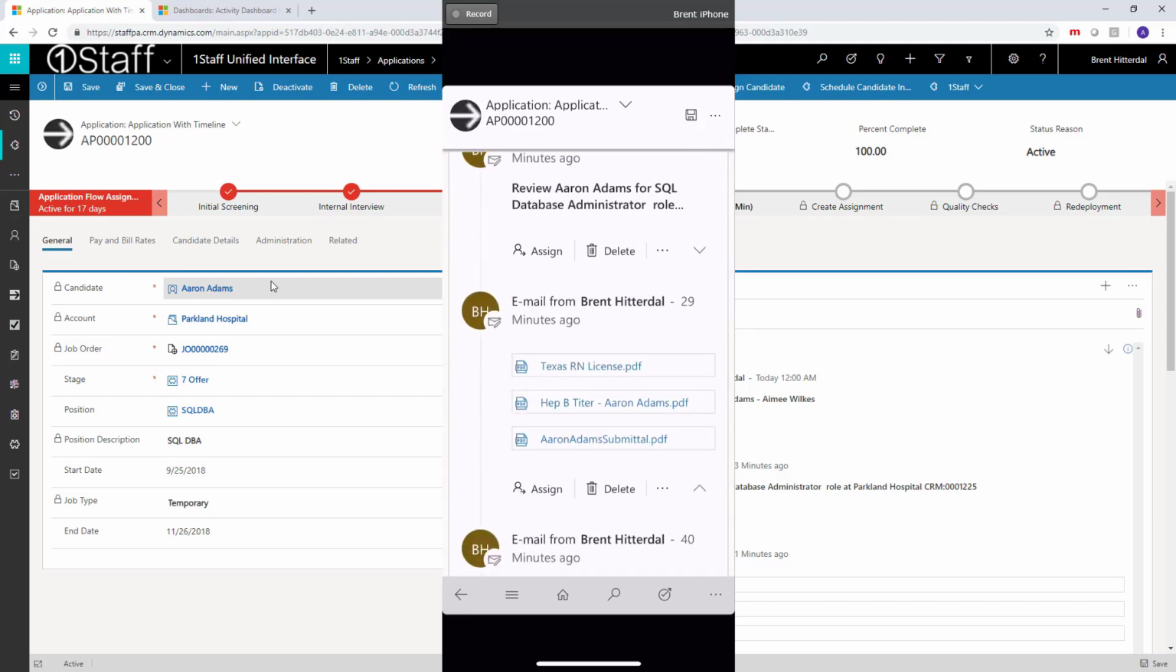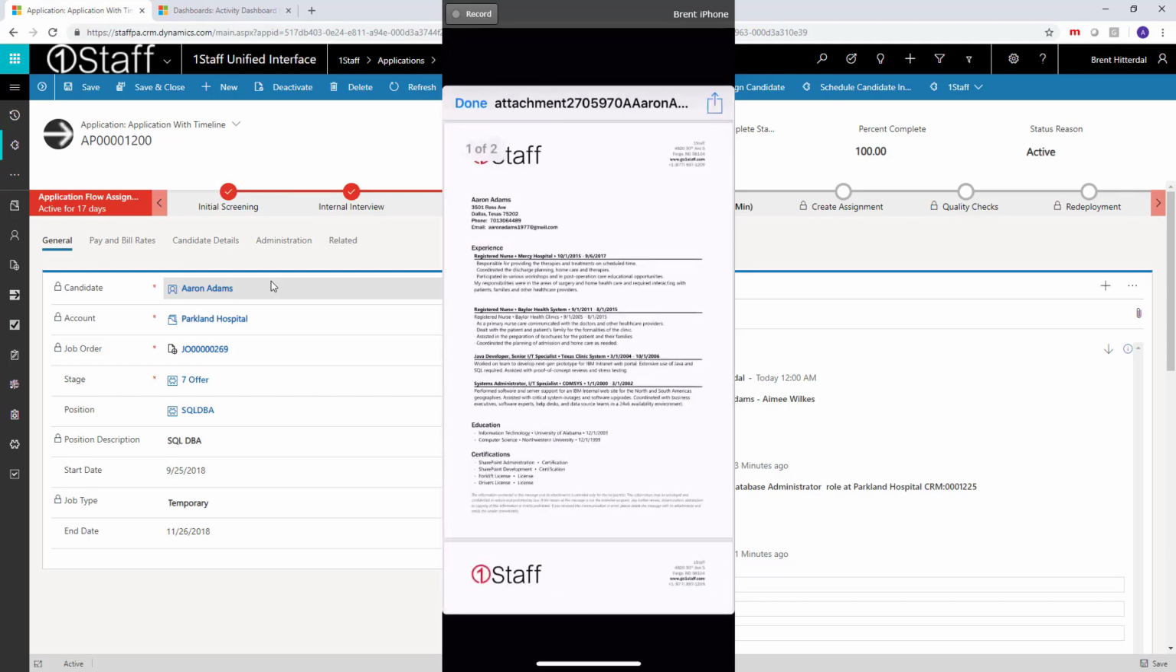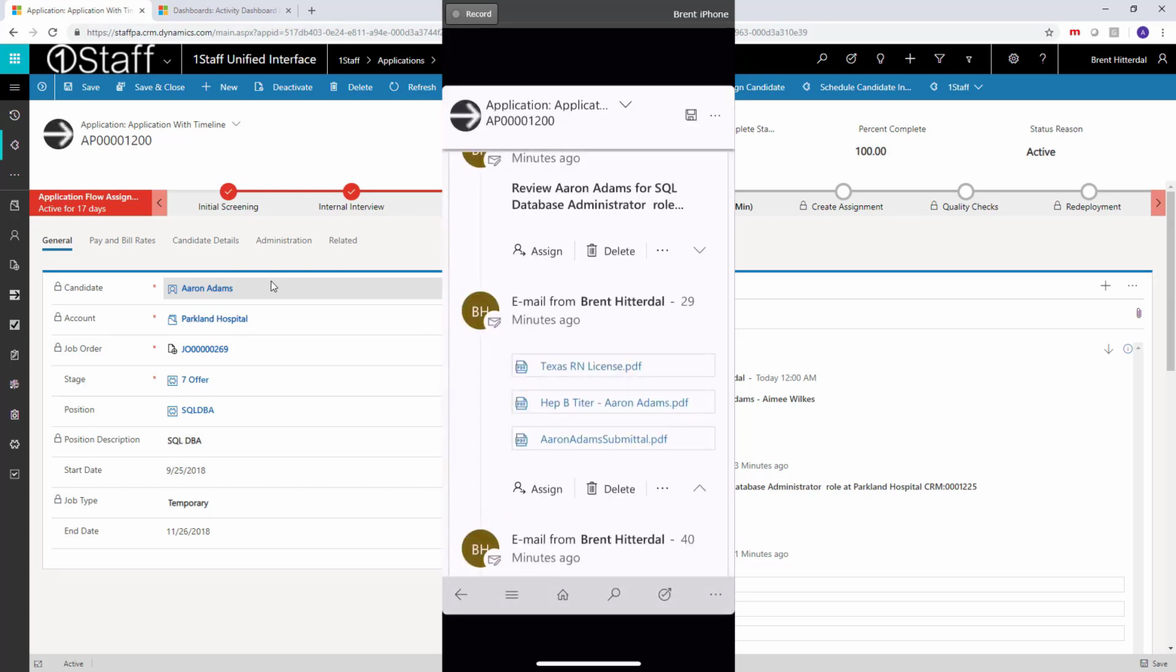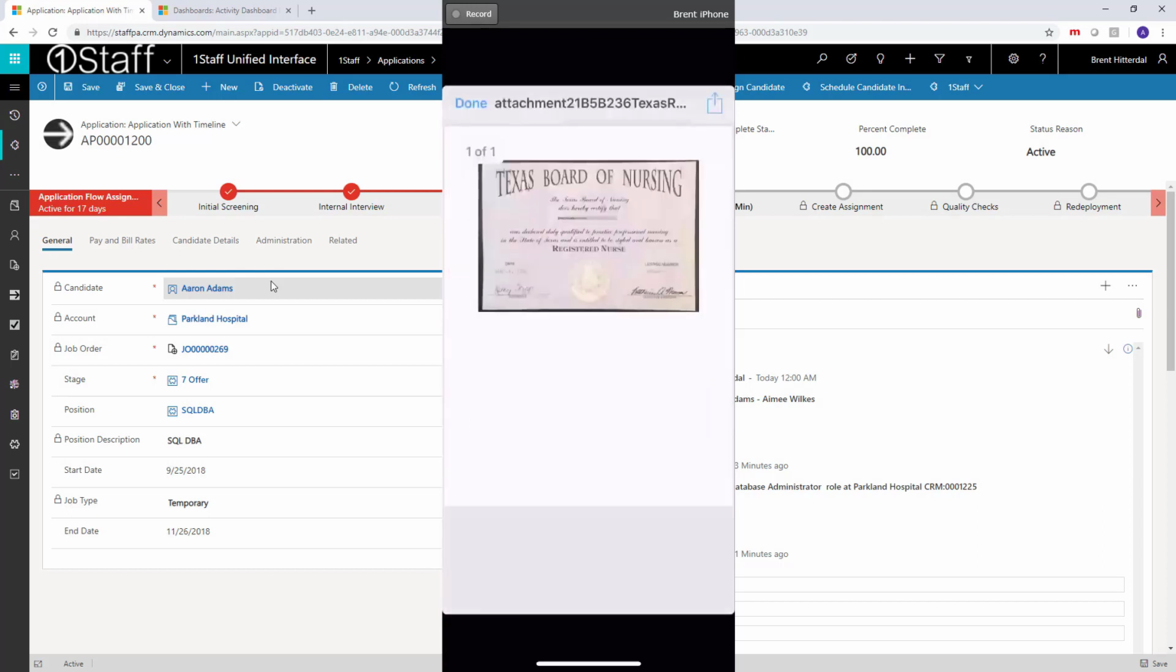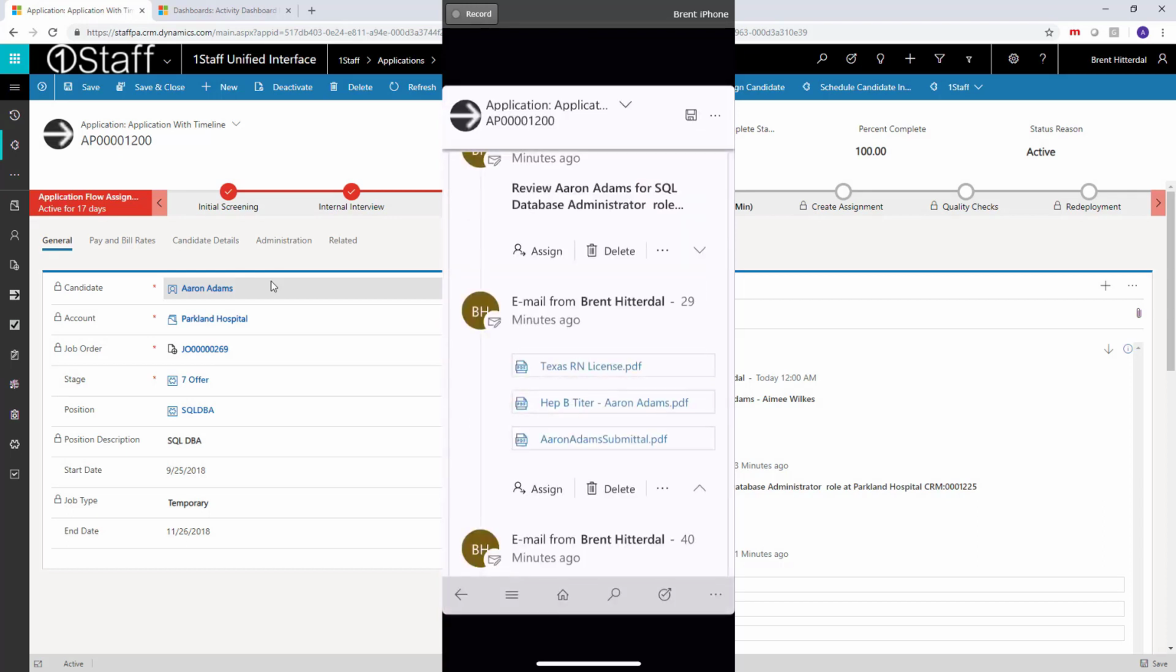I want to take a look at the submittal that I sent out. I can easily access that from my phone as well. I could forward that on from here, and if I wanted to take a look at that nursing license just to check it out, I can also do that easily from here. So you have the same mobile access to all the same data that you have with the full desktop client.